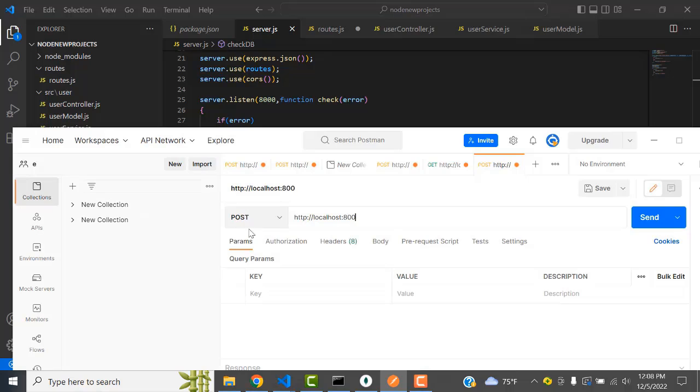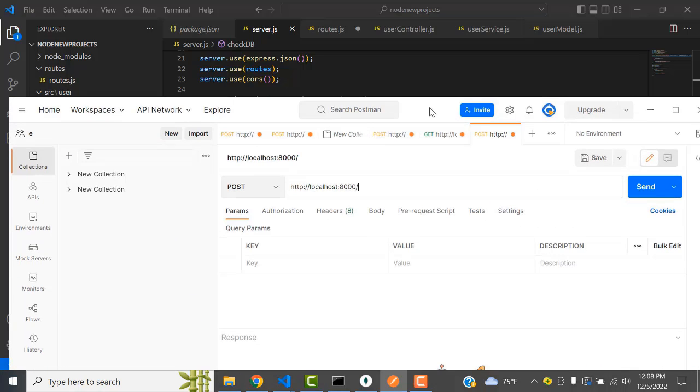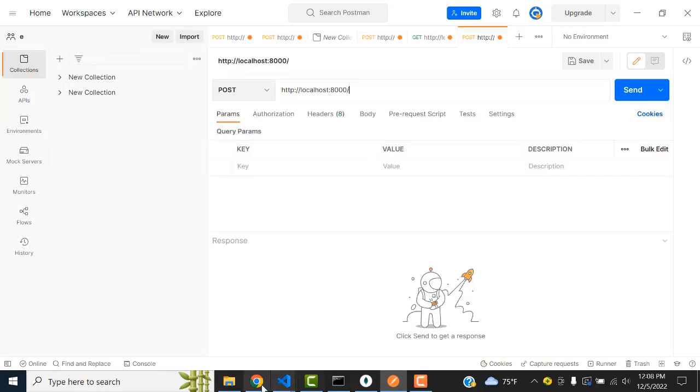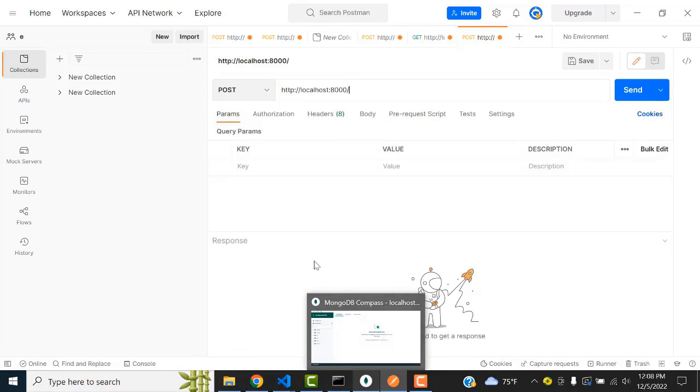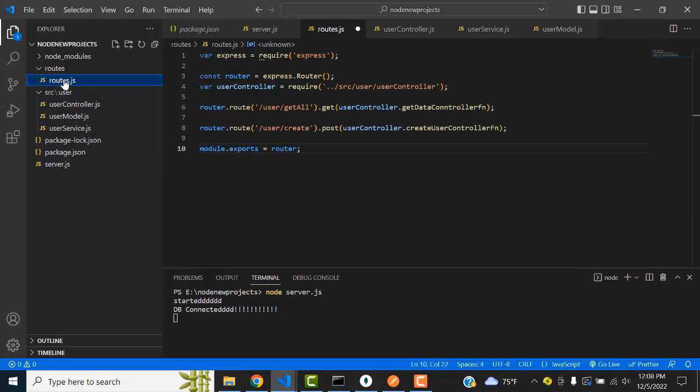You have to select the POST method. This one should be the POST method, because I'm going to insert the record, right? Post. So what is the URL? Now you have to type the URL. I am going to type the URL as first, because I am going to insert the record.